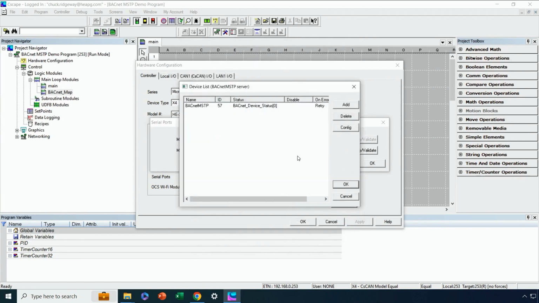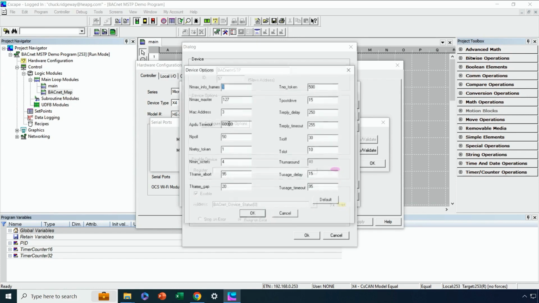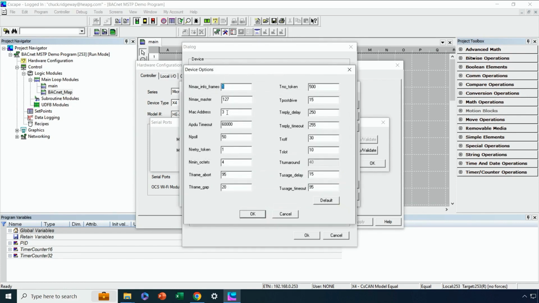Okay, under devices, this is where, again, we configure our device ID. And the device ID is a 22-bit value, which means it's up to 4 million or so. We've also got our name here. Under configured device options, this is where we set our MAC address. And this is where we set our MAX master. You can get more details on MAX master by going back and reading last week's program.